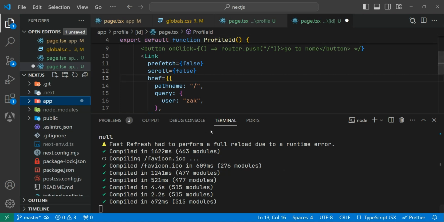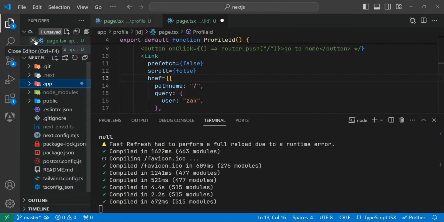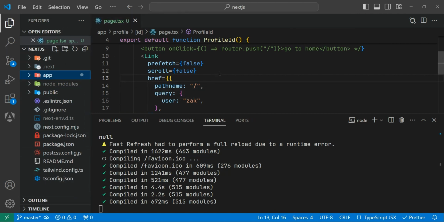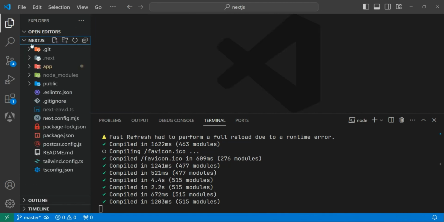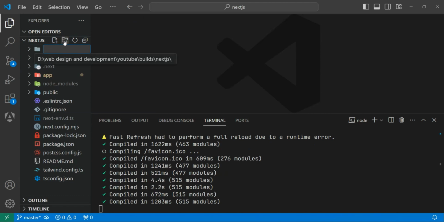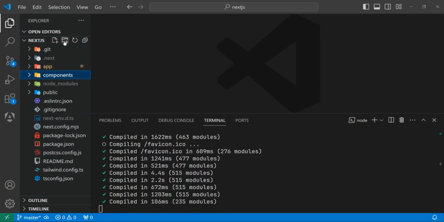Now the other is we can also create reusable contents inside the root folder. So now let's delete all this. Let's save this now, and let's delete this, and let's create a components folder. Now these components are reusable components inside our app function.